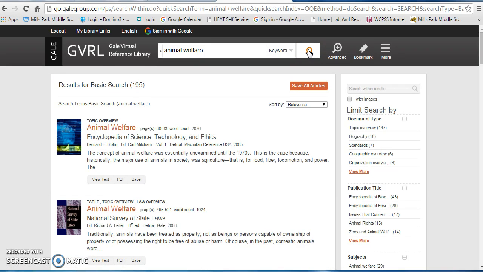Gale Virtual Reference Library found 195 articles from different reference ebooks. You can see the titles of the articles and also the titles of the reference books they're from. This first article is from the Encyclopedia of Science, Technology, and Ethics. I can see that it's 3 pages long and has 2,076 words.